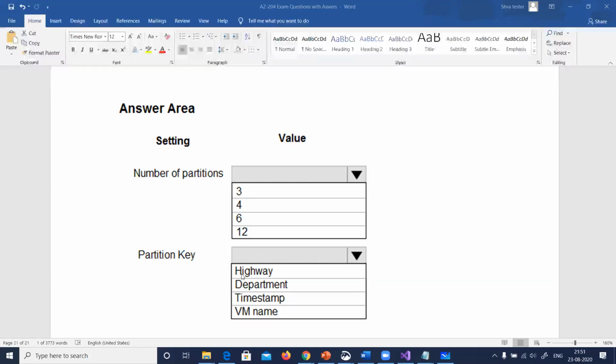So I will put the partition key not as department, timestamp or VM name, just forget it. I will not even go into that, but highway and department. In that, department is 4. In that 4, again, we are mixing up, right? Because you'll be mixing up 2 highways' data, isn't it? So the answer is 6.